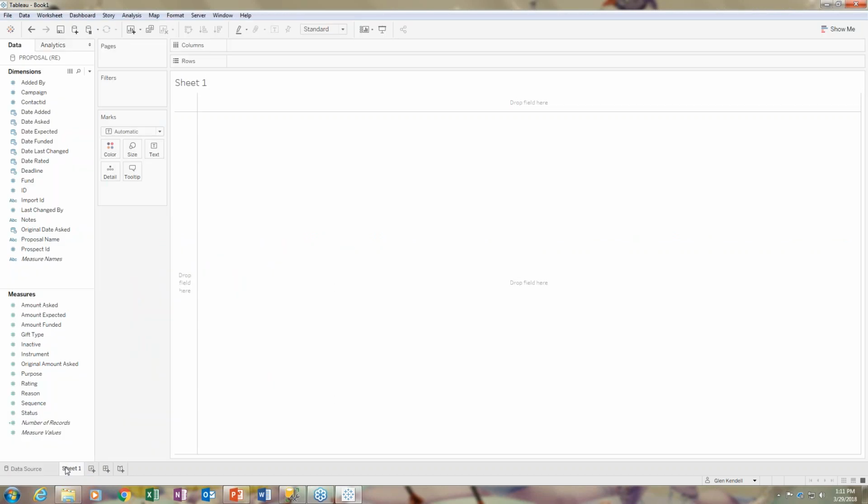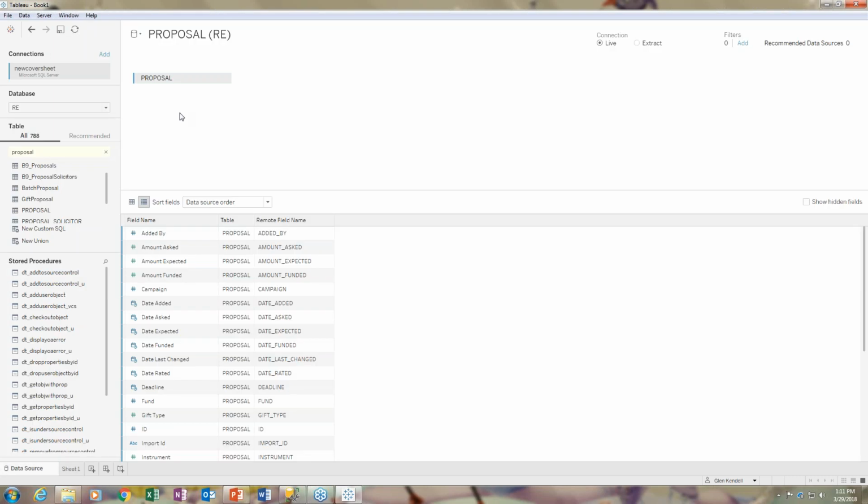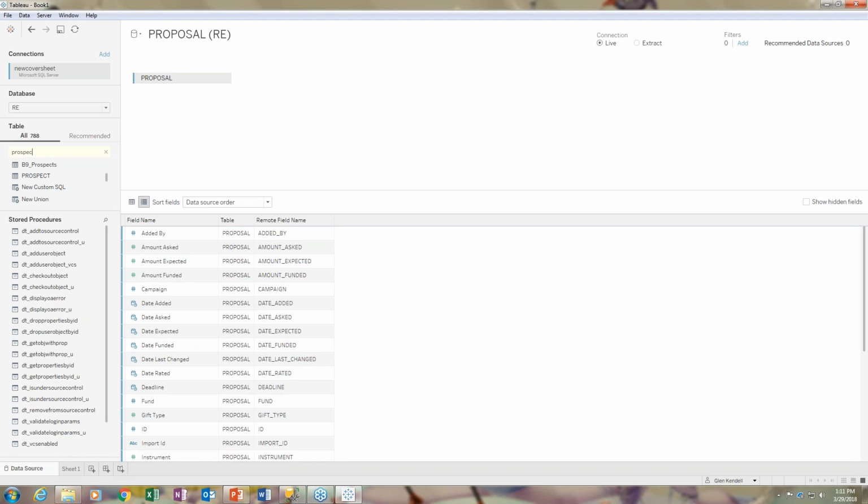And I can go over to this sheet, click on sheet 1, and there's all my data. Now, it could be that you want to connect other bits of data in here. For example, you may want to connect the prospect database, the prospect table.